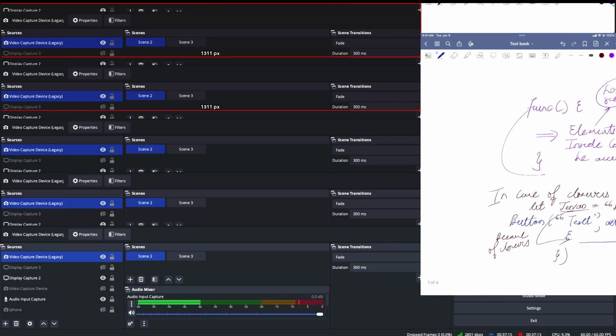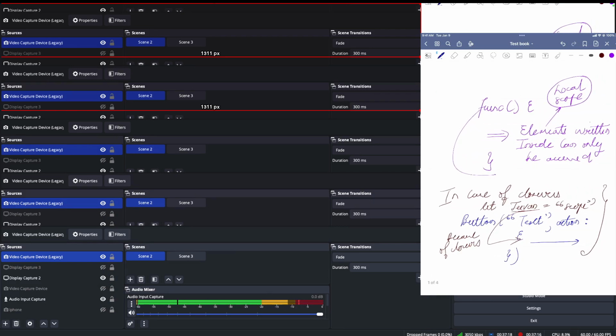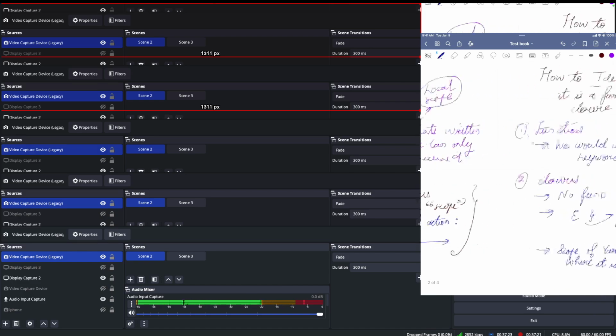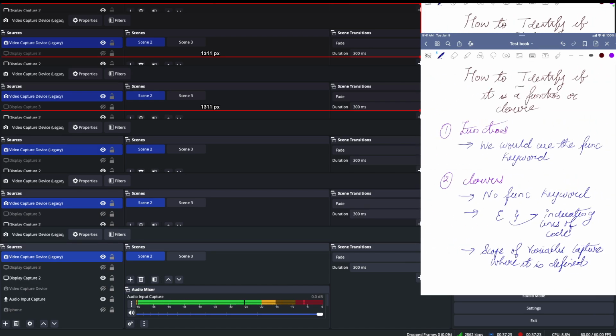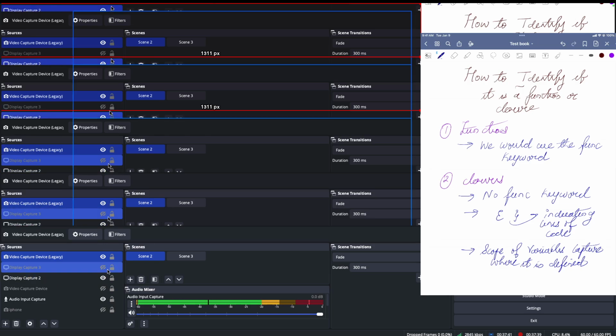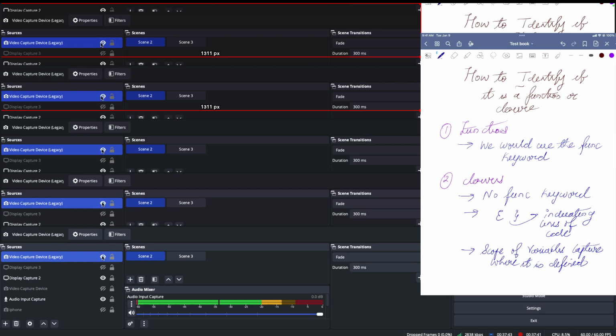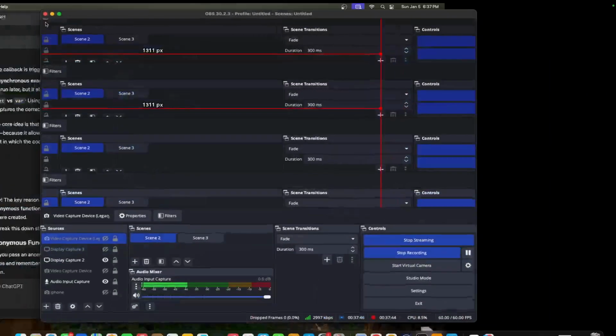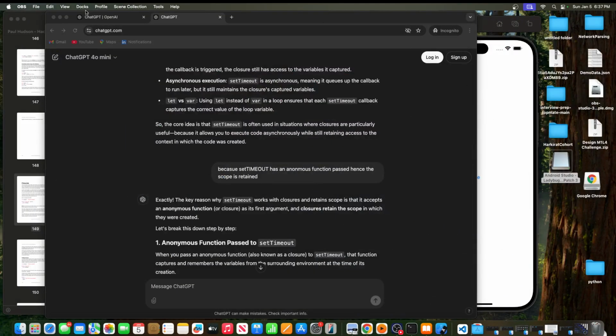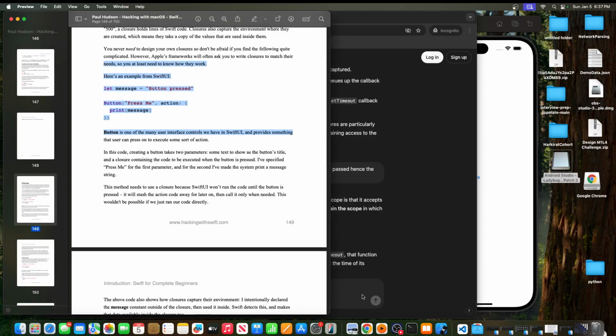So, as I said, a closure is basically an anonymous function. To identify if a function is a closure, what's the difference? If it's an anonymous function, then we can say it's a closure. We will retain the outside scope. If it's having the func keyword, then it will not retain, and the scope is limited to where it is defined. Okay, that's good. Now where will we be seeing this in action?